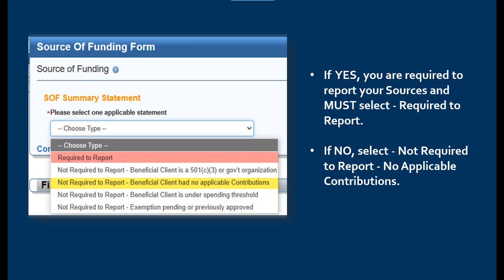If you have determined you have exceeded the 15,000 3% threshold, you need to see if you received any contributions over $2,500. If yes, you are required to report your sources and must select Required to Report. If no, select Not Required to Report, No Applicable Contributions. So if the answer is no, select the yellow highlighted statement and get off the road. If the answer is yes, select the pink highlighted statement, which means you now have to actually disclose your sources of funding.